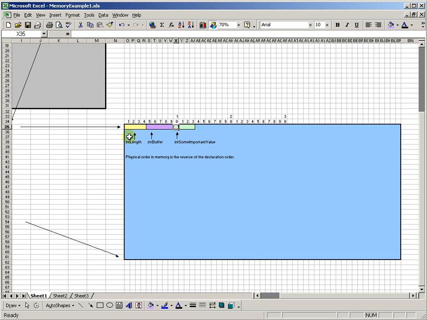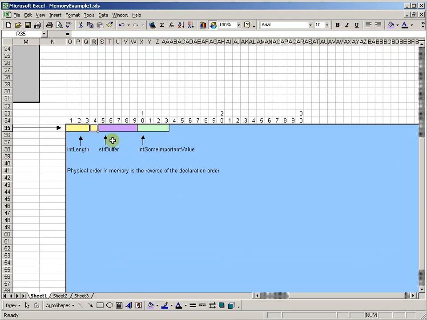Now, you notice that the physical order in memory is the reverse of the declaration order. So length comes first. Length is an integer, and that takes 4 bytes. So let me zoom in on that. It takes 4 bytes. For buffer, each character takes 1 byte, and we declared 5 of those. And finally, some important value, which is an integer, and that gets 4 bytes along with it.